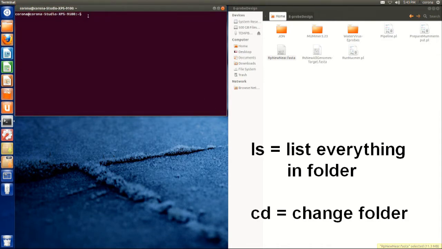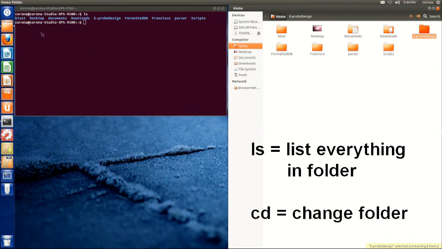I'm just going to go over a few basic things in the command prompt. One of the first ones is ls. ls will list everything that's in the particular folder that you're looking at. One of the next things you'll want to do is type in cd. cd is going to change the directory, or in other words, you just want to change to whatever folder you want to go into and start working in.